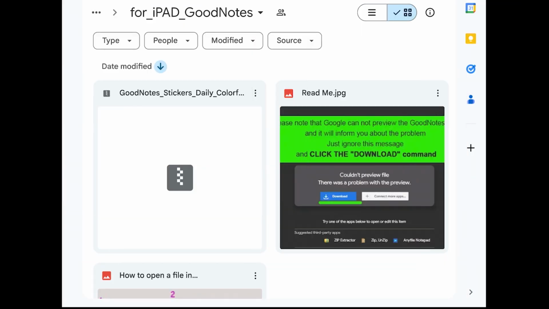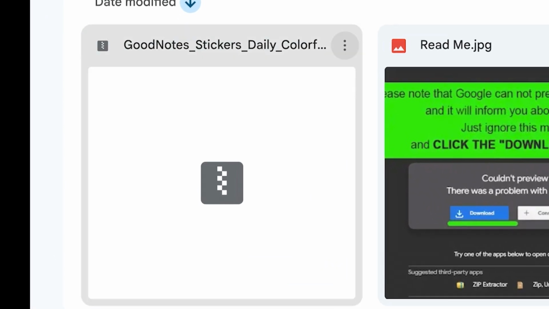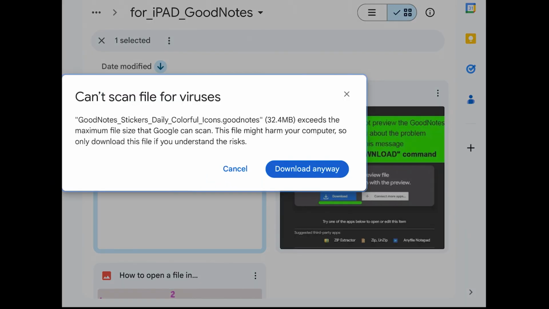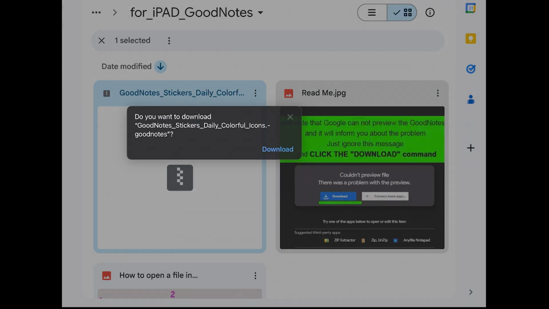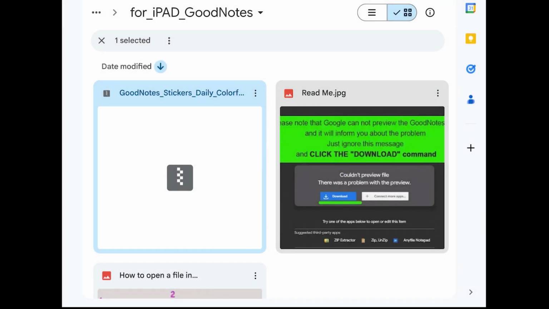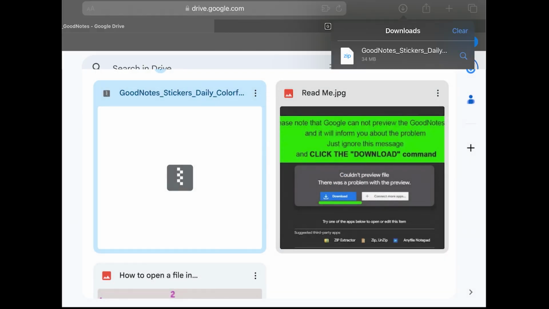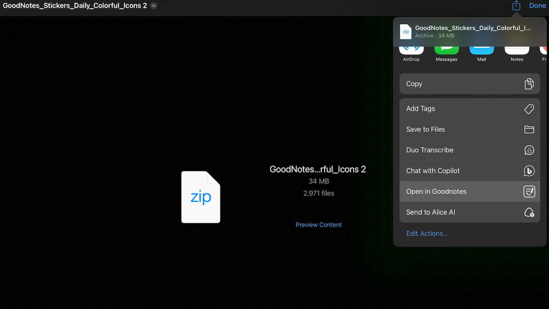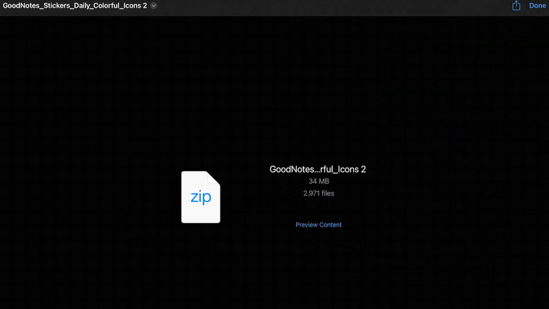Here's what the GoodNotes file looks like. To download it, tap the three dots menu. Then tap Download Anyway, and tap Download again. Once the download is finished, open the file, tap this button, then choose Open in GoodNotes, and your sticker book will open.